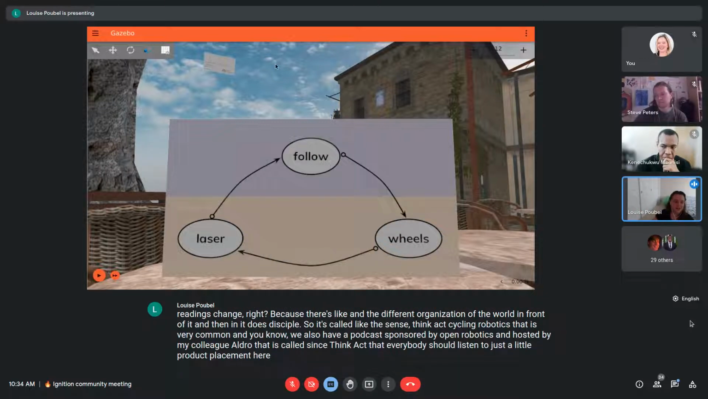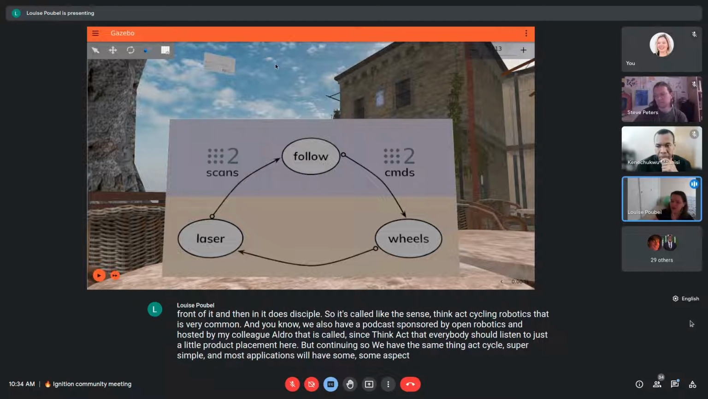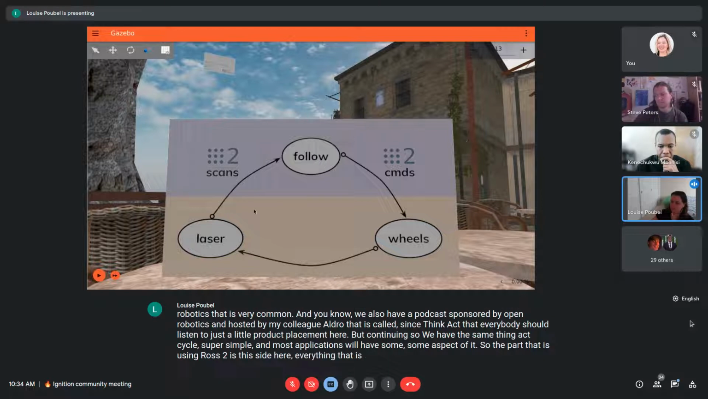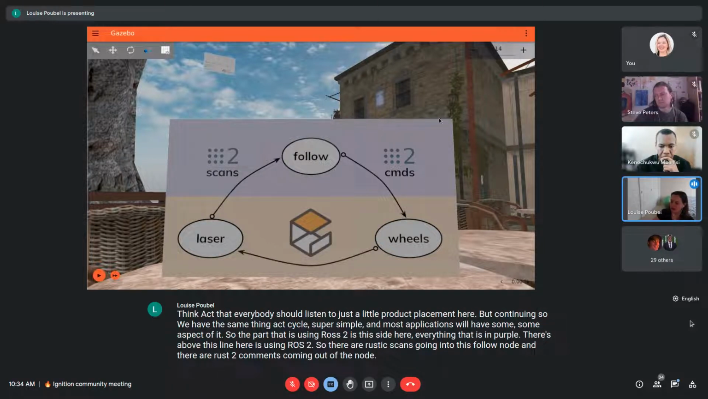But continuing, we have the sense, think, act cycle, super simple, and most applications will have some aspect of it. So the part that is using ROS2 is this side here. Everything that is in purple, that's above this line here, is using ROS2. So there are ROS2 scans going into this follow node, and there are ROS2 commands coming out of the node. And everything that is below the line is being simulated by Gazebo.